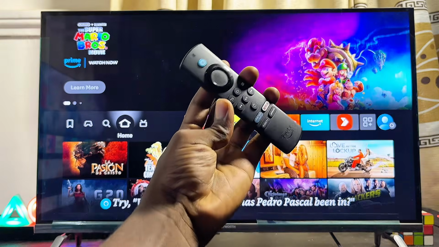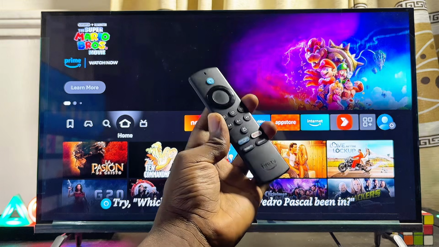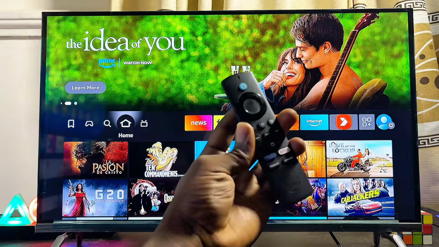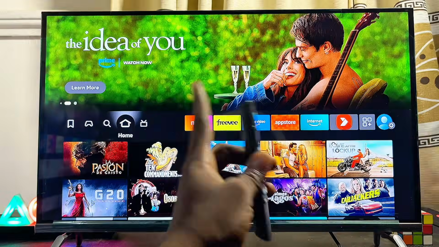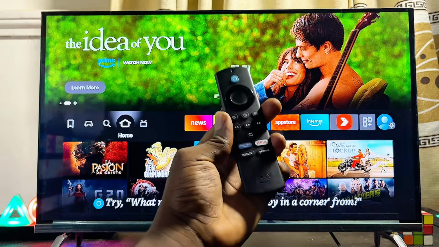What's up guys? In this video I will show you how to download and install third-party apps APK on your Fire TV stick. So if you want to be able to use third-party apps that are probably not on the app store of your Fire TV stick, this video will guide you on how to go about doing that.